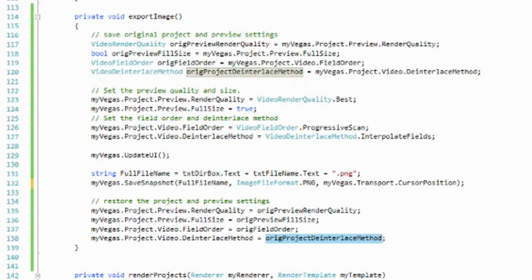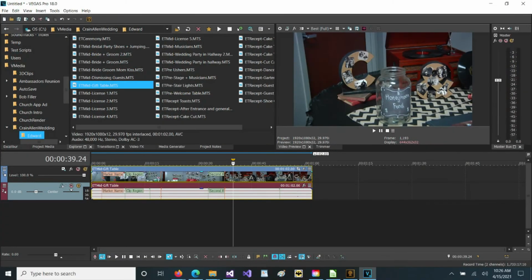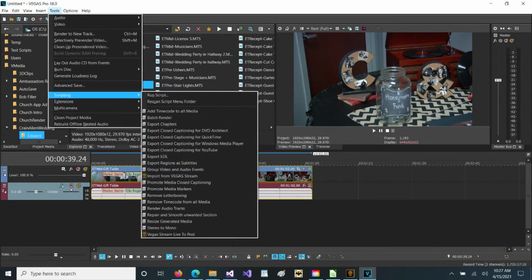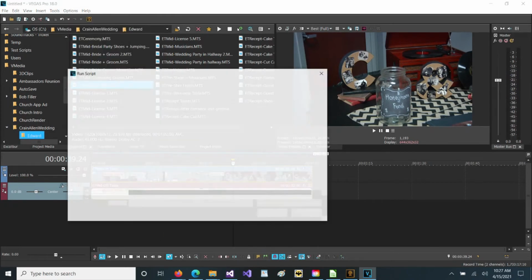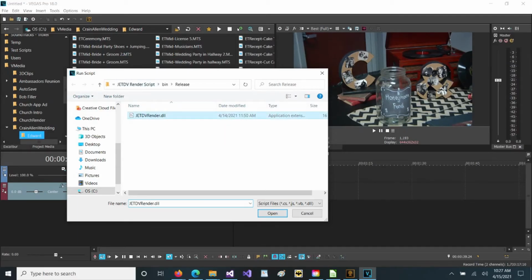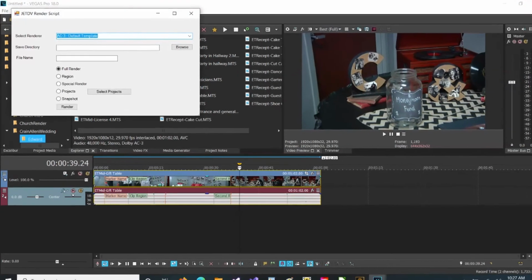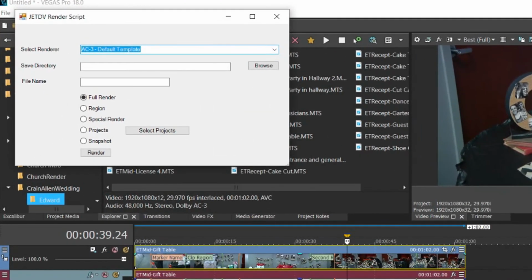Now let's start Vegas and see how it works. We have this video clip on the timeline, and let's say that we want to take a snapshot of this screen right here, and it is at the cursor location, so we can now run our script. So we'll go to Tools, Scripting, Run Script. And in this case, we're going to run the JETDV render DLL that we compiled. It doesn't matter what render is selected because we're not going to be using that in this case.